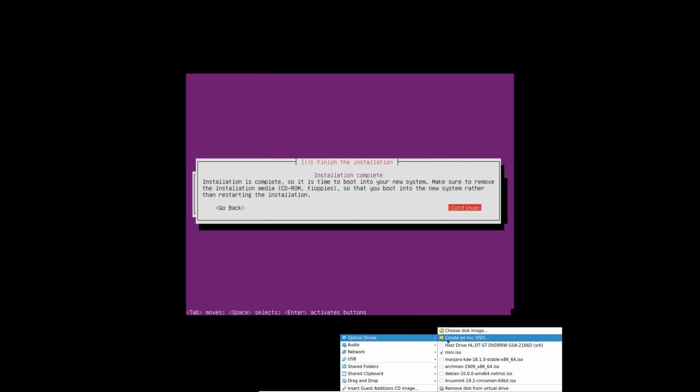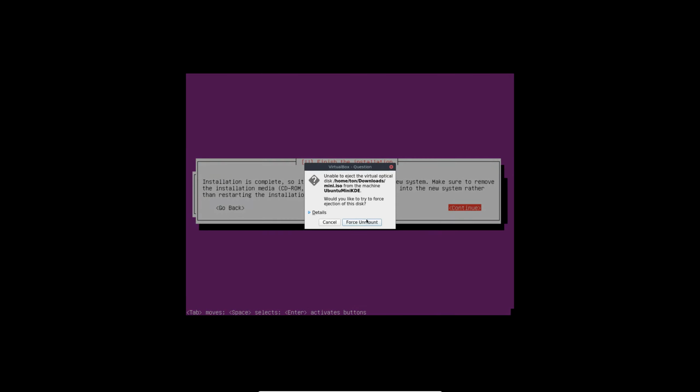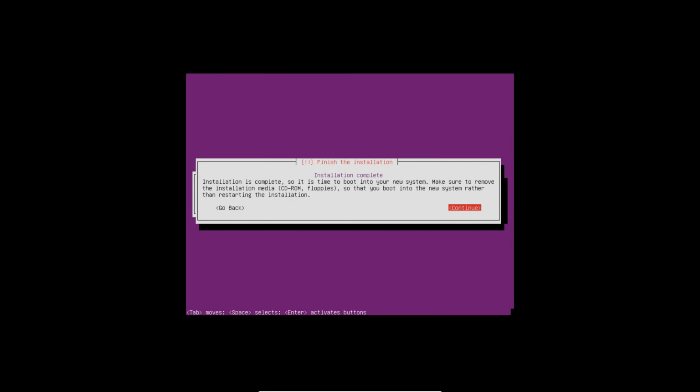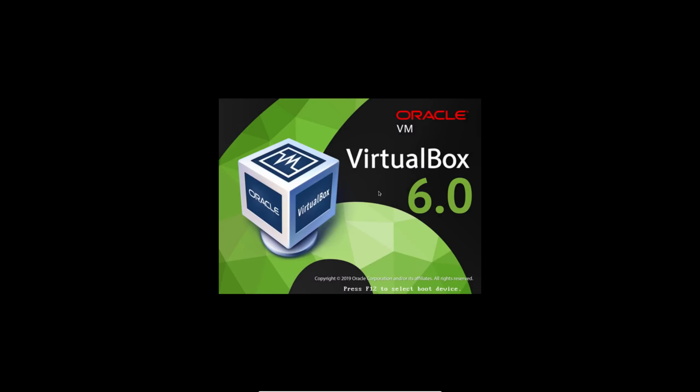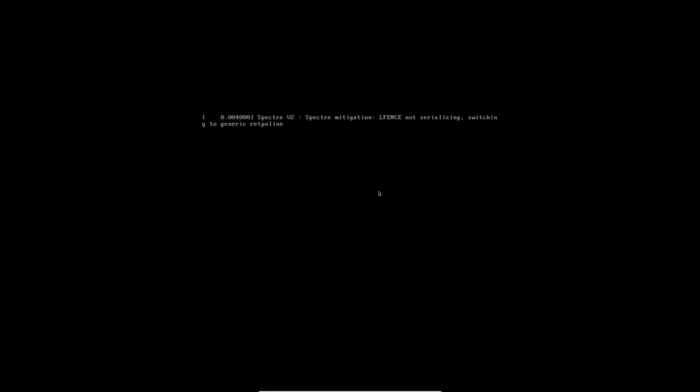Optical drives. Remove the disk from virtual drive. Force unmount. So now we can click on continue. So now it's going to be booting into my clean installation of the core of Ubuntu. Here we are, just nicely as a prompt. So let's log in.